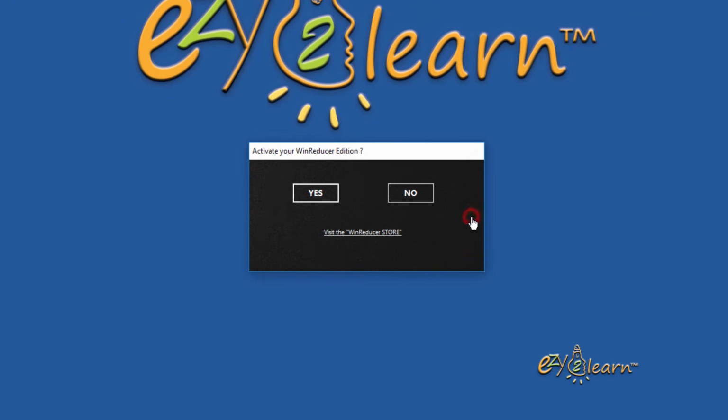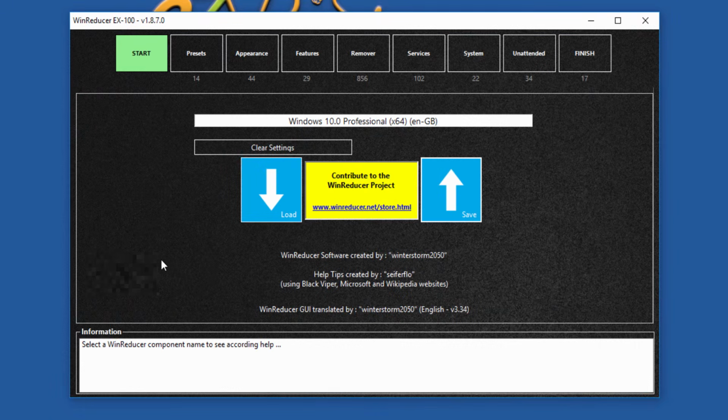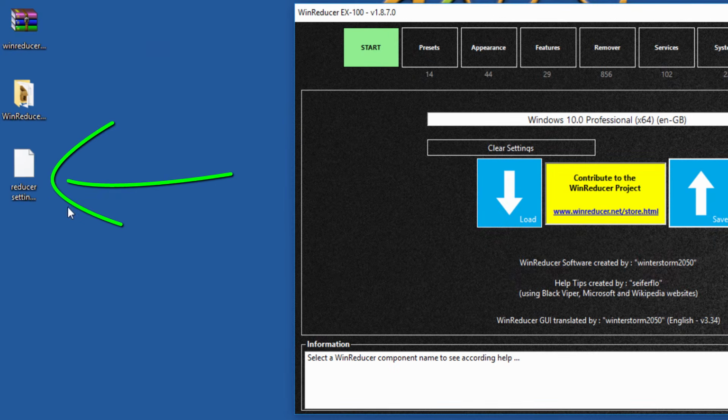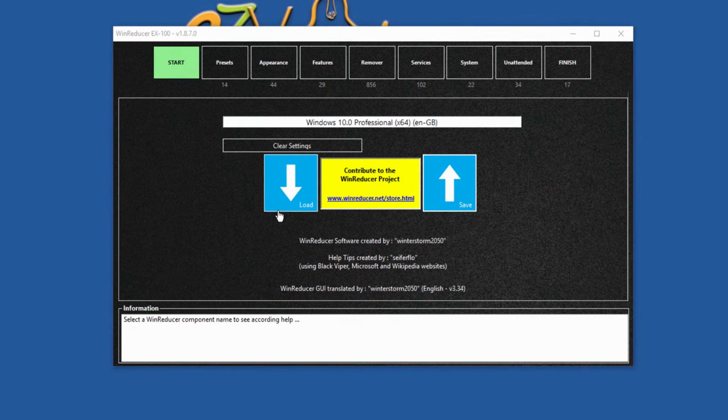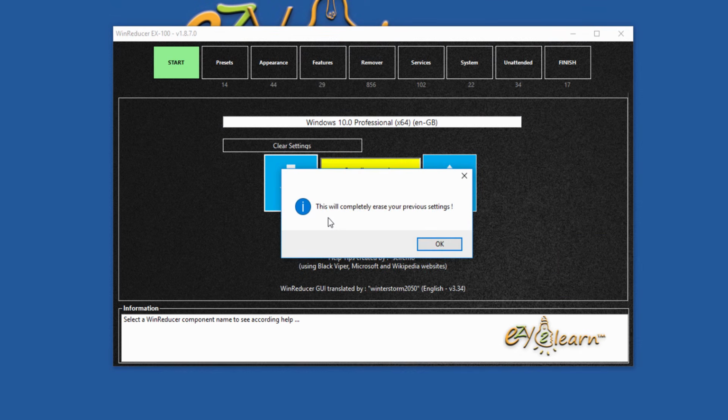Click Save to save current settings that can be used later on. I will save my settings to my desktop, under Name, Reducer Settings 1. Settings has been saved successfully on my desktop. I can click on Load to load up any saved settings for future Windows 10 customization. It says here, this will erase my previous settings. Click OK.